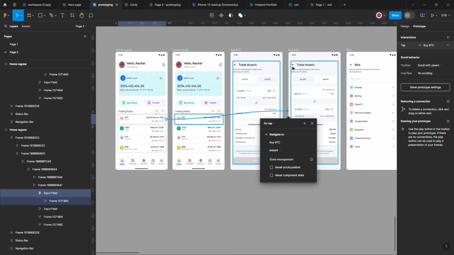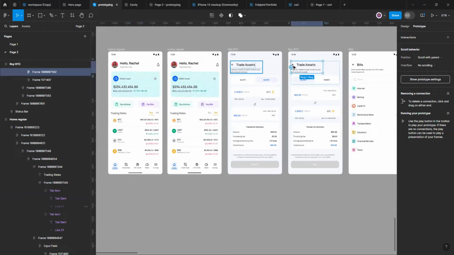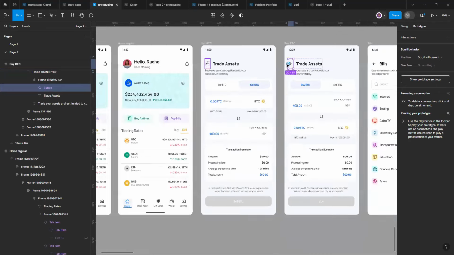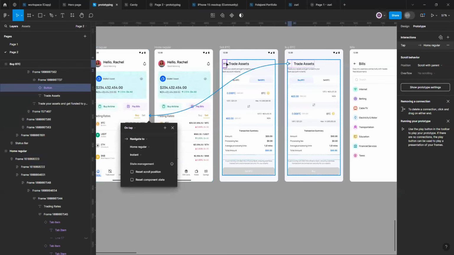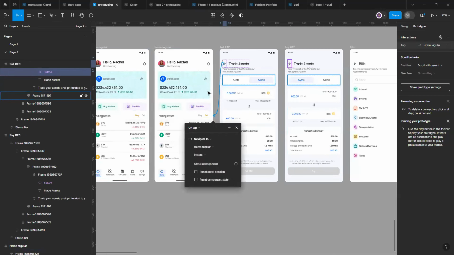Now I need to be able to go back as well. You see, these are micro interactions. I need to be able to go back. So this back arrow button, I need it such that it takes me back to the home screen. When I say buy BTC, I need to go to the buy one. While this one, because it's sell BTC, I need to be able to go back to sell. Those back buttons are micro interactions.